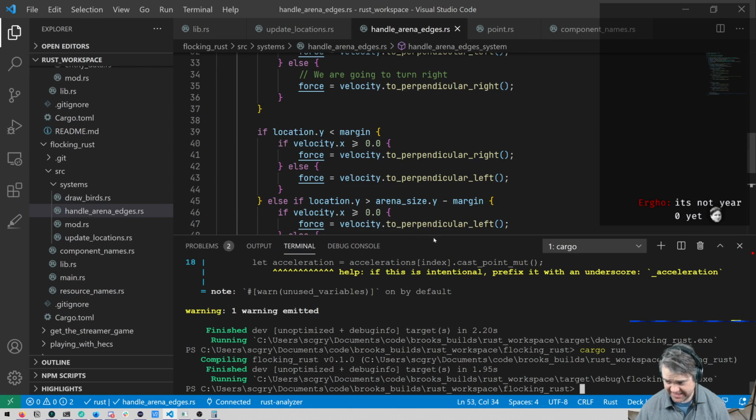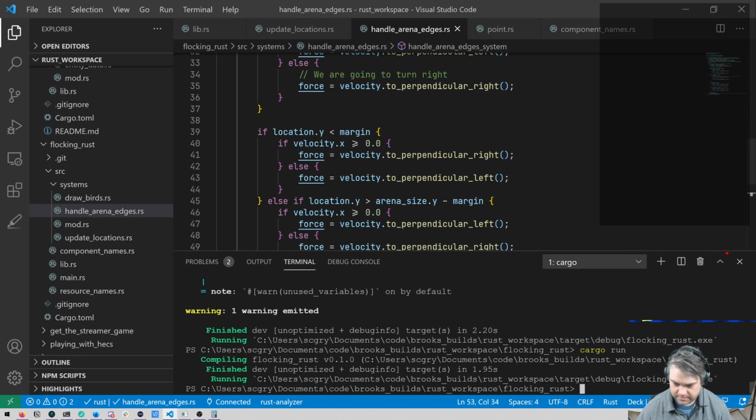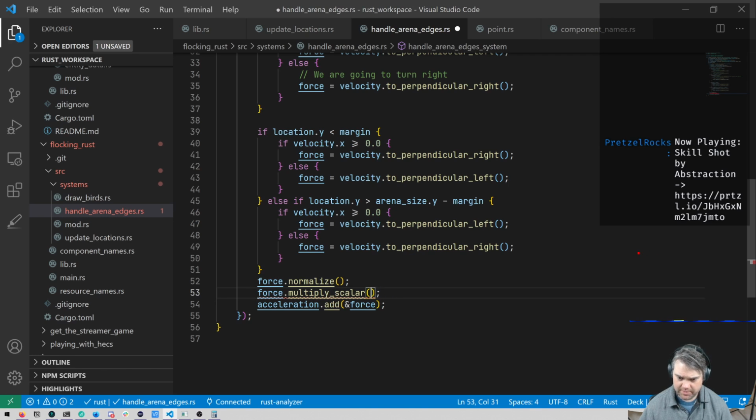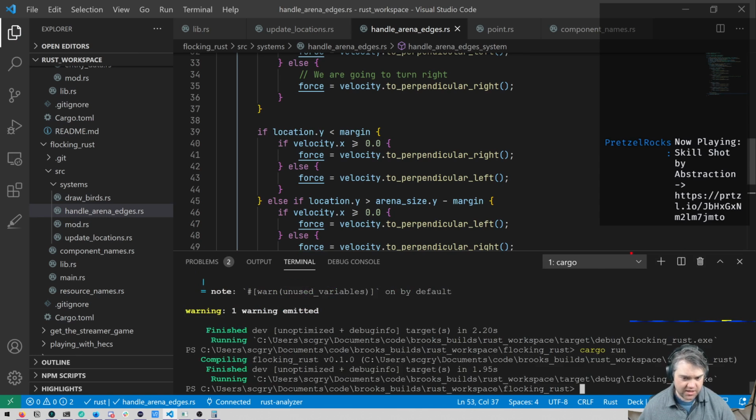Something else I am noticing is that our speed is increasing every time we do this. That's because we're adding to a velocity that was set. We could cap our speed in the update locations. That actually might be really good. We could constantly normalize, but yeah, we're going to have to cap our speed in some way. I'm not sure exactly the best way to do that yet. So if we do this, let's not multiply by 2.5. If I have you at 1.0, I don't even need to multiply the scalar. I wonder what this looks like.